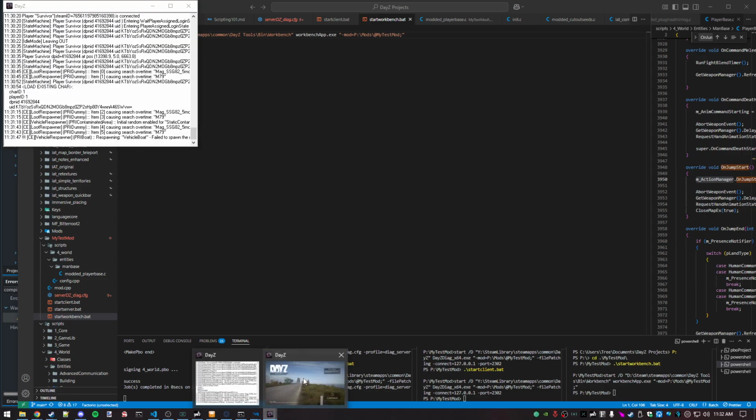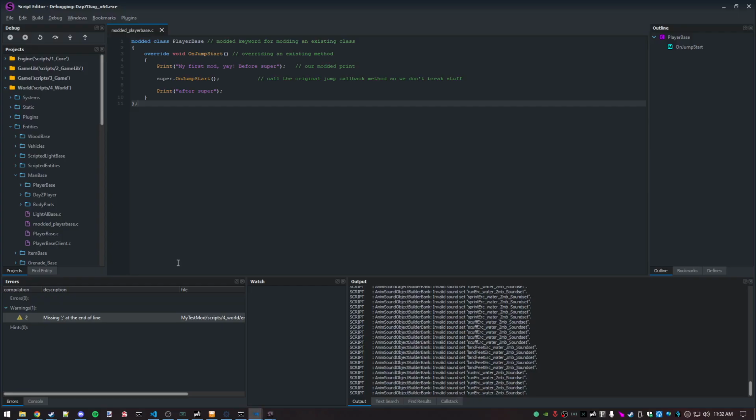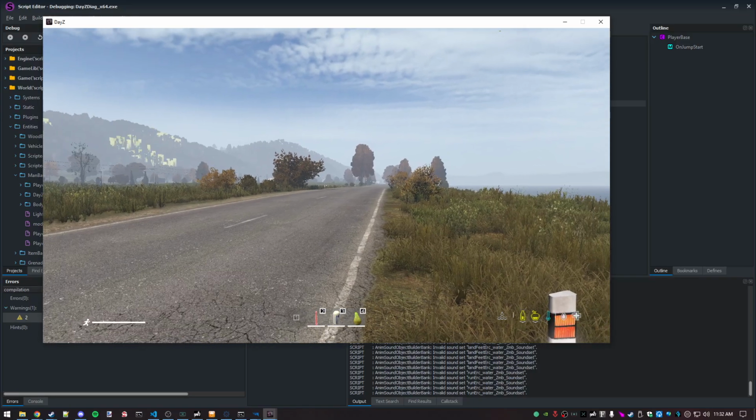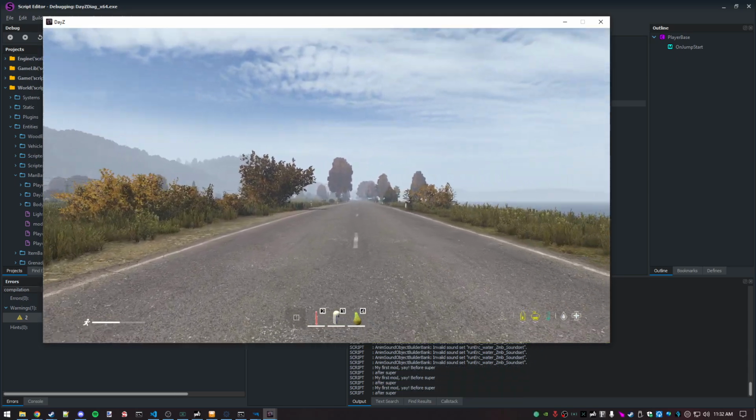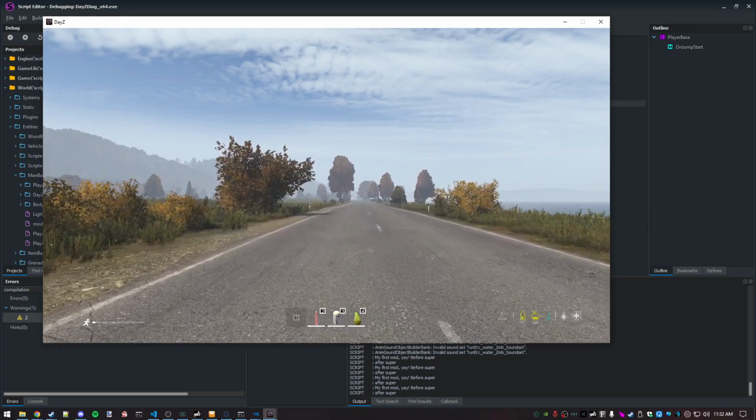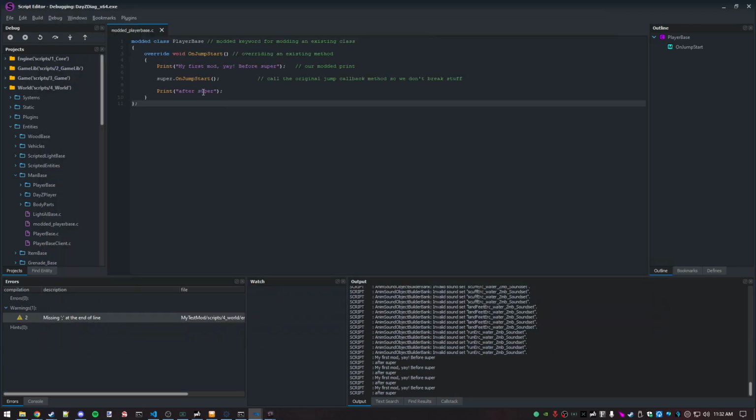Okay, we're in the game. We have Workbench, so you'll notice my output down here. As I jump, you can see the logs happening. That might not be novel, but what if I wanted to change what's being logged? Let's do something like print format.